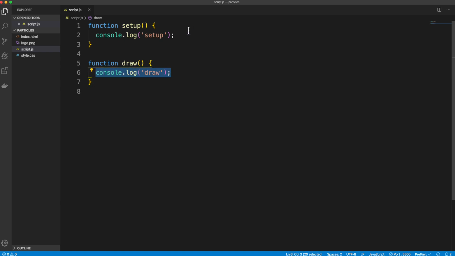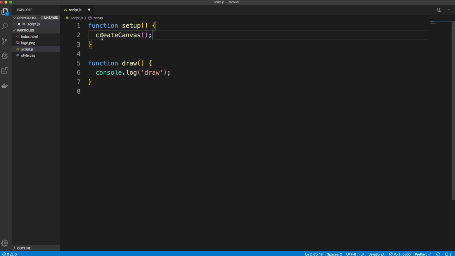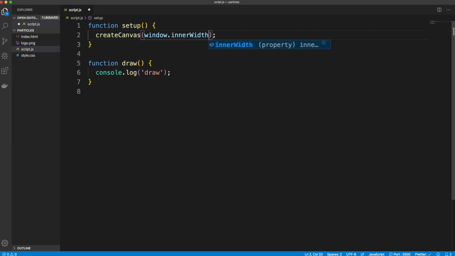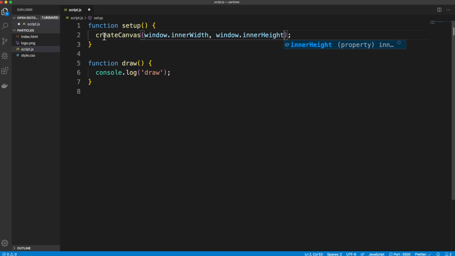Now inside of our setup is where we want to create our canvas. We have a function called createCanvas, and this will take in a width and a height, and I want it to take up the entire window. So I'm going to use the browser's window object that has a property called innerWidth. That'll be the width of the canvas, so it'll take up the entire width. And then let's do window.innerHeight for the height.